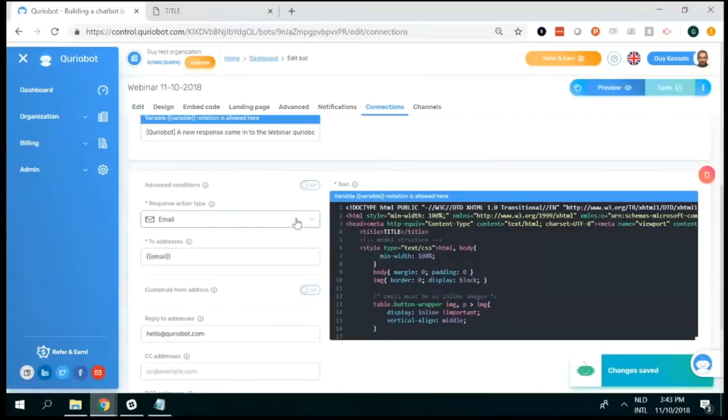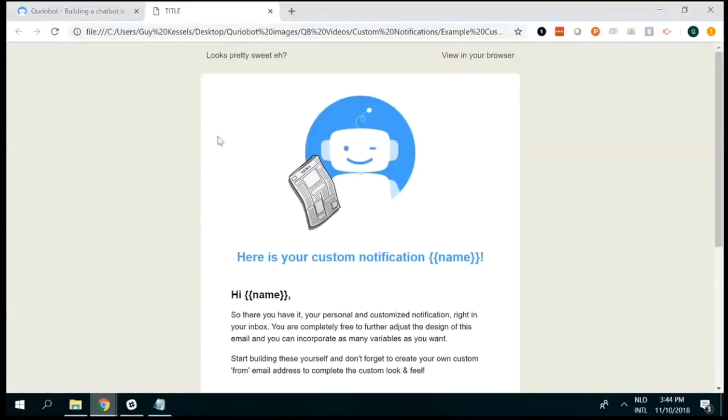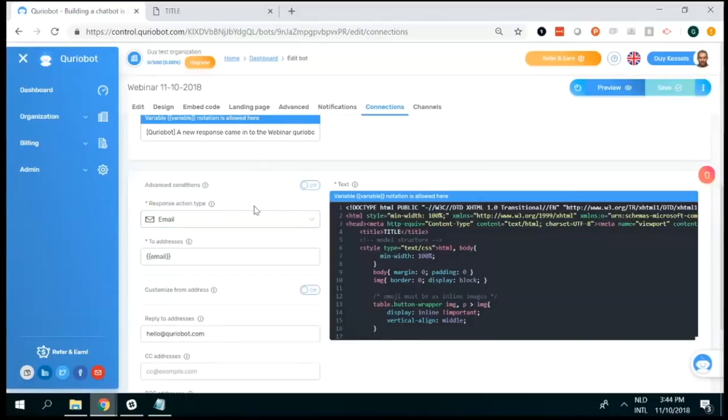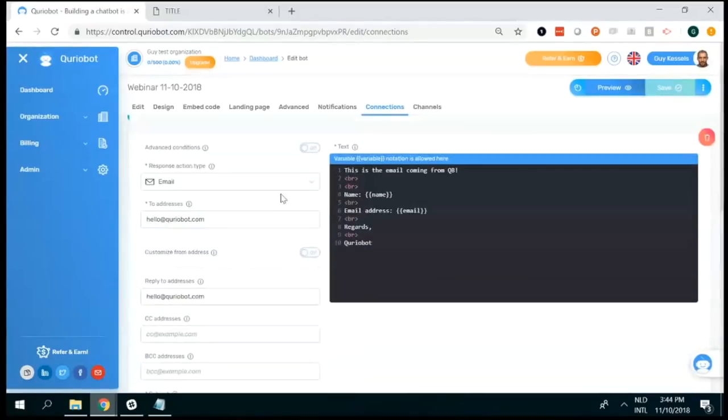Now with this, you have a friendly bot that answers in a natural way, that even repeats somebody's name, that uses the input that somebody has given in the conversation directly. So there is an immediate email being sent that looks great and that can be fully customized to your look and feel to the person that's had that conversation. And on top of that, internally, also somebody, the person who manages the inbox, hello@Quriobot.com, is notified.